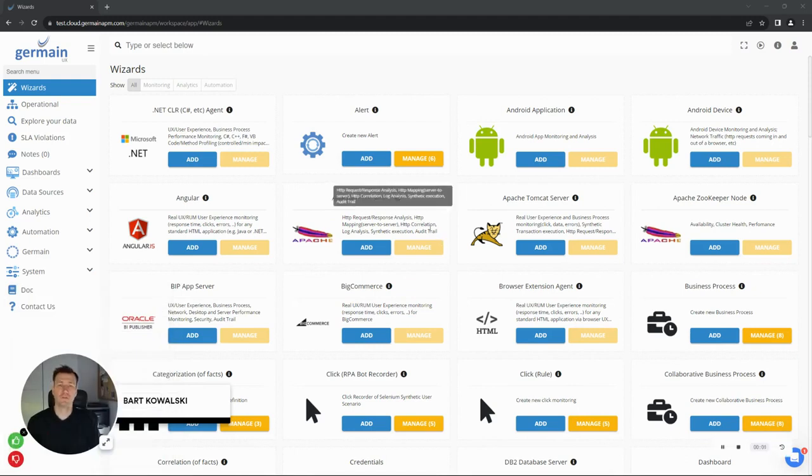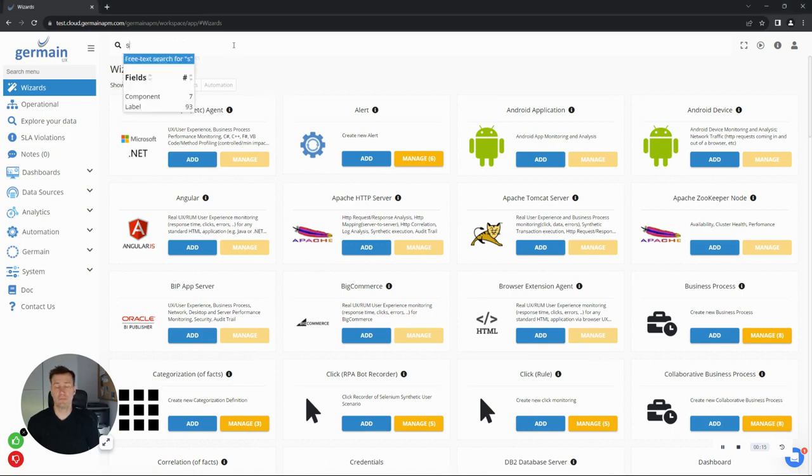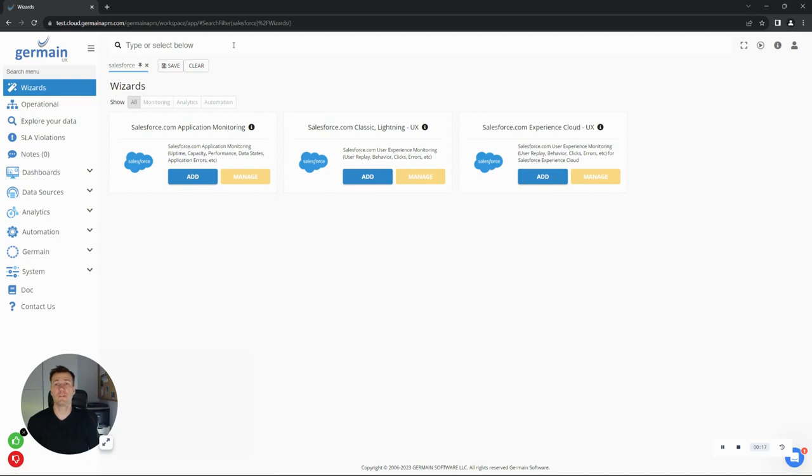Everyone. In this video tutorial, I'm going to show you how to configure real user monitoring for Salesforce using Germain UX. Okay, let's start. First, connect to your Germain UX instance and navigate to wizards. Here, let's search for Salesforce.